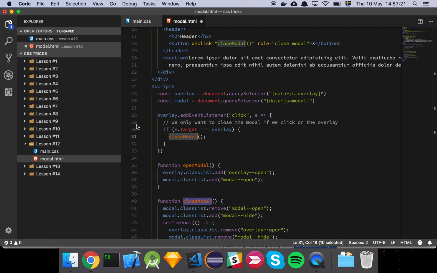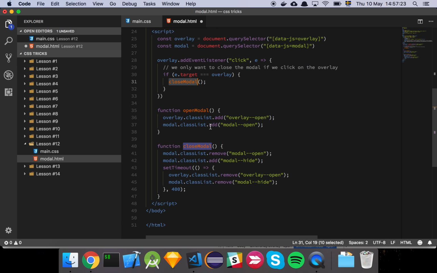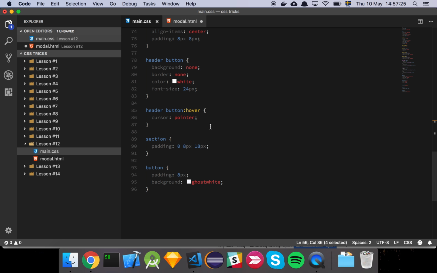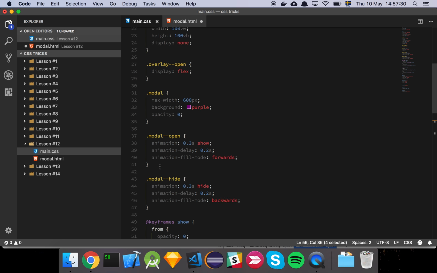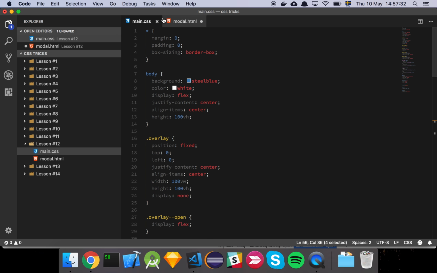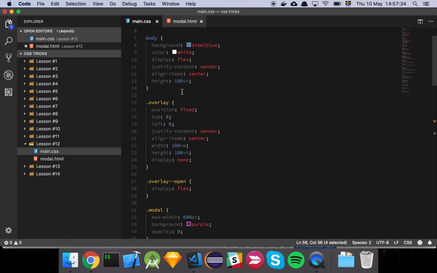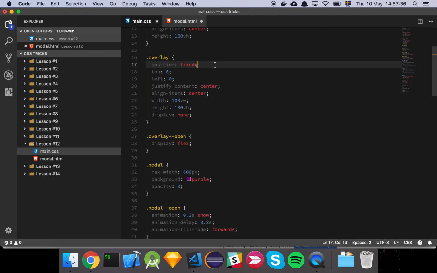Let's just walk through the styles quickly. These base styles, we don't really have to care about all that much. Same thing with these up here. I'm just skimming through that. As we saw earlier, the overlay is the thing that covers the whole screen. So we set it to position fixed, which makes it stick to the viewport. We set it to top 0 and left 0, so it's going to be at the top left corner.